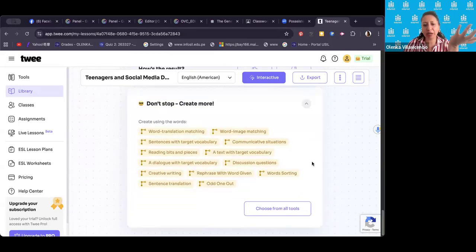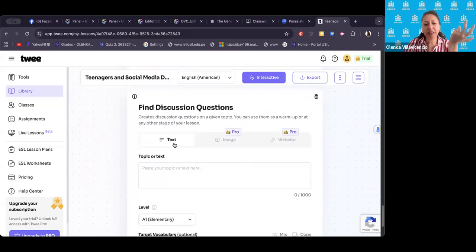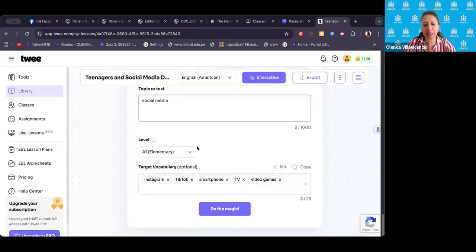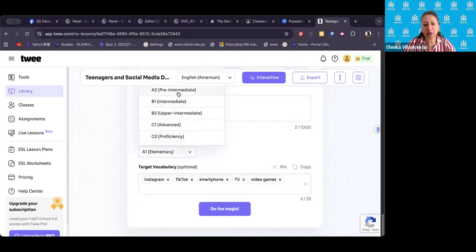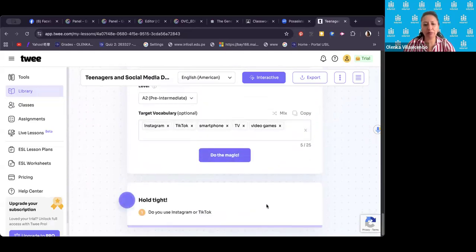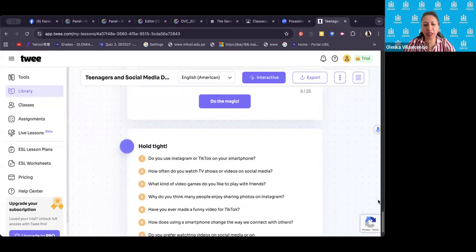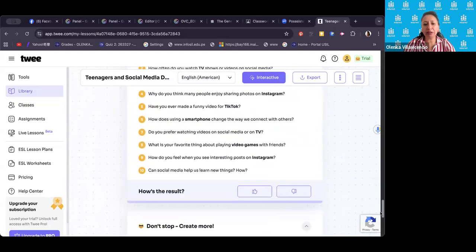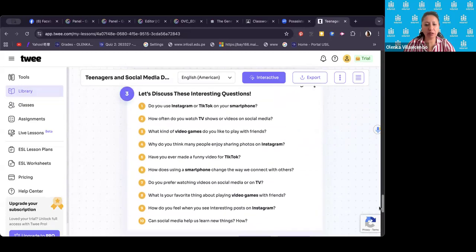You are going to talk about anything, reading bits and pieces, a dialogue with a vocabulary, discussion questions if you want. And this is the test. Create discussion questions for the given topic. Then we are going to put social media. The topic is social media. The level is A2. The same we are going to talk about here, or we are going to put anything that you want. I am doing exactly the same very quickly here. And maybe this is an open question that we are going to start. Do you use Instagram or TikTok on your smartphone?